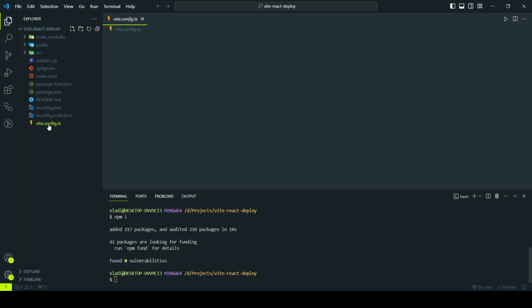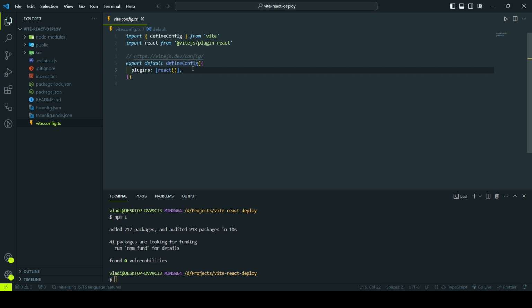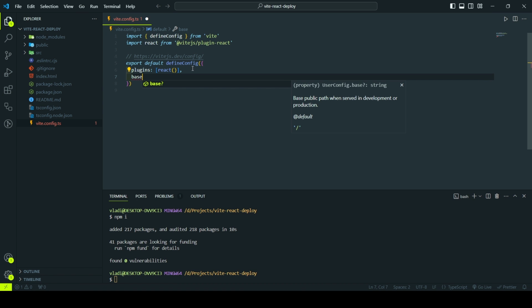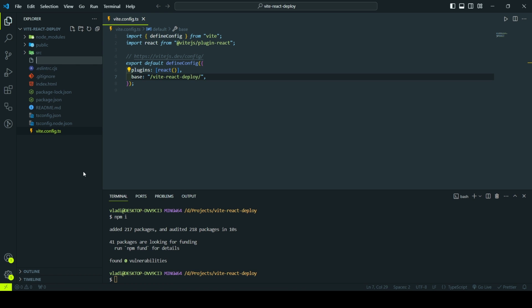And we need to set base path in our Vite config file. It should be equal to your repo name. Hit save. And the last file we need to create is a deploy file under the .github folder, inside the workflows folder, and the name is deploy.yaml file.